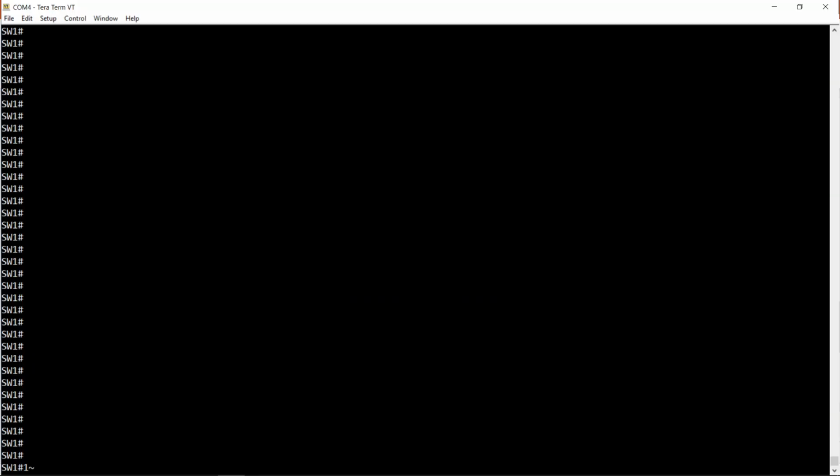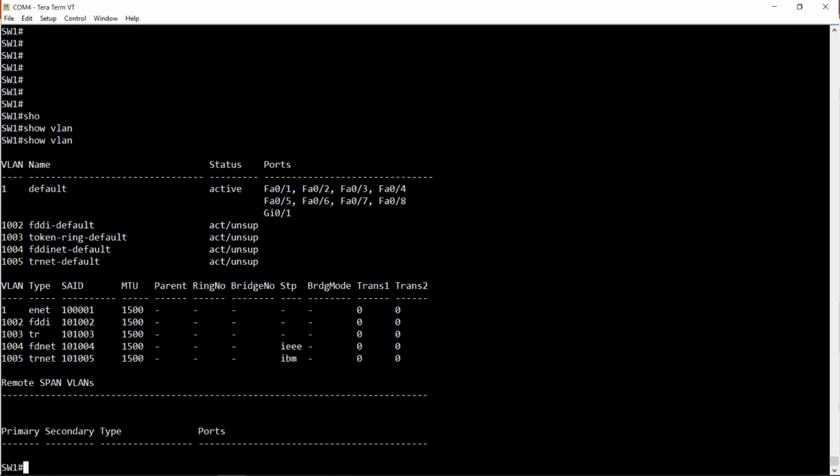Welcome back, guys. So I'm now on the console line of switch 1. The first thing we're going to do is have a look at the VLANs which are already configured on the switch. So we'll do a show vlan. This shows us all the VLANs configured on the switch at the moment.